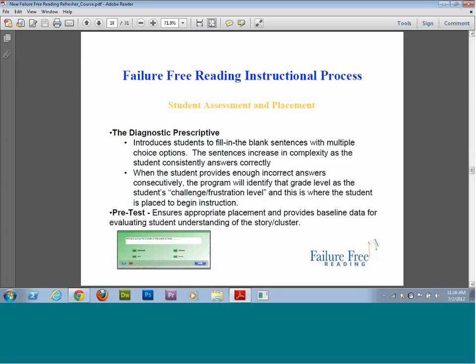Once the student has completed the first component of the diagnostic, which is that initial assessment, the second portion of the diagnostic is going to be the pretest. The pretest is going to be based on whatever story or cluster the student was placed in, and it's going to be used to ensure appropriate placement and provide baseline data for evaluating student understanding of that current story.